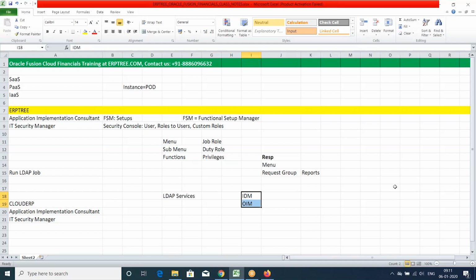Yeah. What Oracle did is in the older versions. Okay. Up to release 10. Now the latest version is release 13 in Fusion. Up to release 10, Oracle is giving the access to IDM for us. You can access IDM. With IDM only you have to create the users, you have to assign the roles.